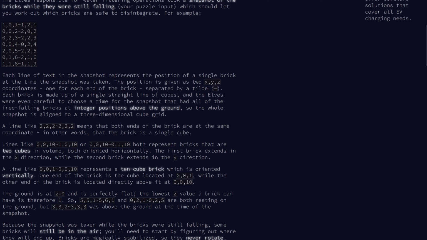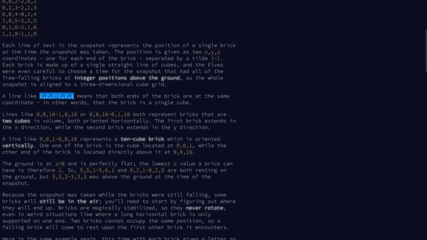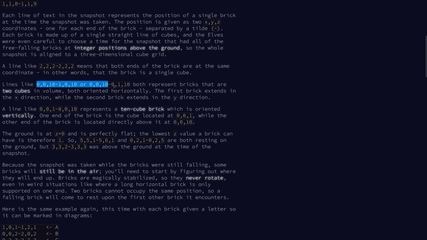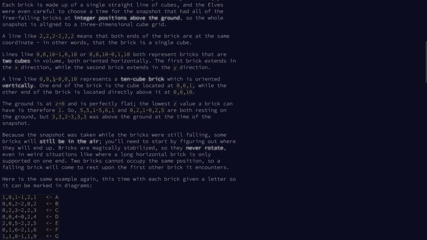Okay, and so the elves also chose a time such that all of the snapshots were integer positions, so they're all aligned to the grid. And each of the cubes is also an integer width, height, and length, and so we don't need to worry about anything except integers here. If the line shows two of the same coordinates, it just means that the brick is a single cube. These lines are both horizontal, and this would be a vertical brick. So basically the z coordinate is actually the vertical. It's not the y coordinate, it's the z coordinate that's vertical, so just be careful with that.